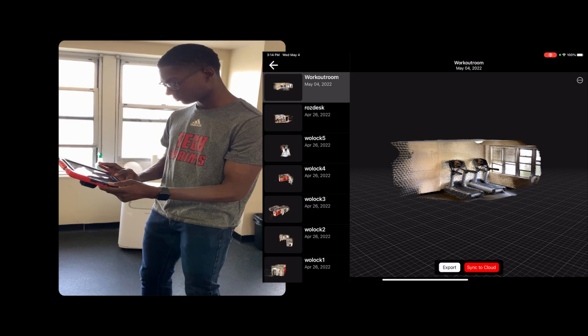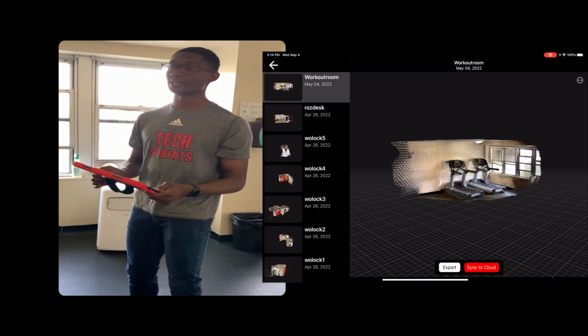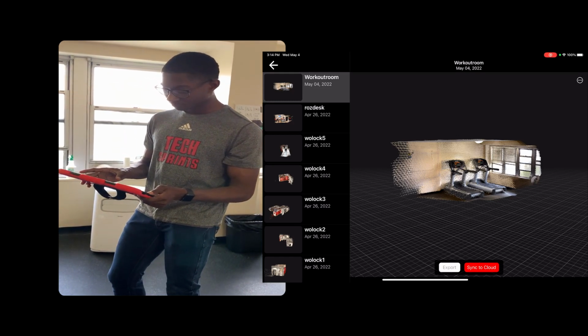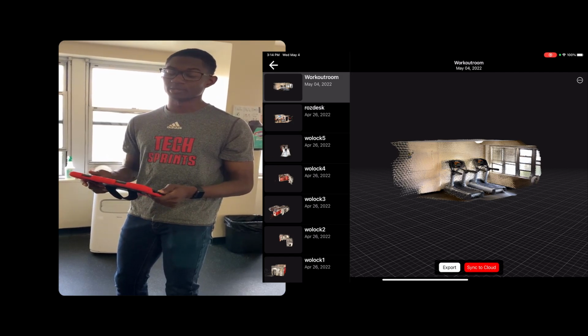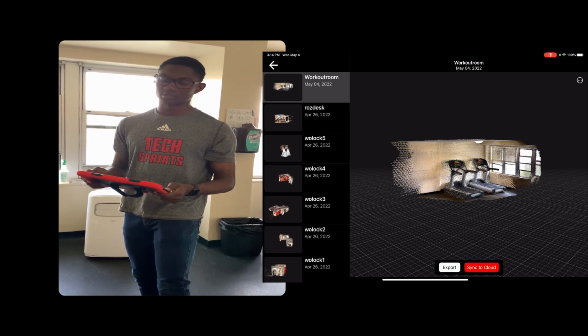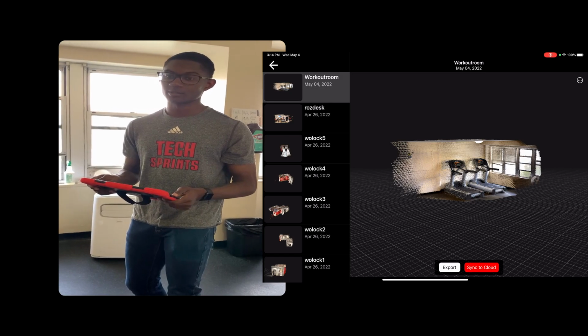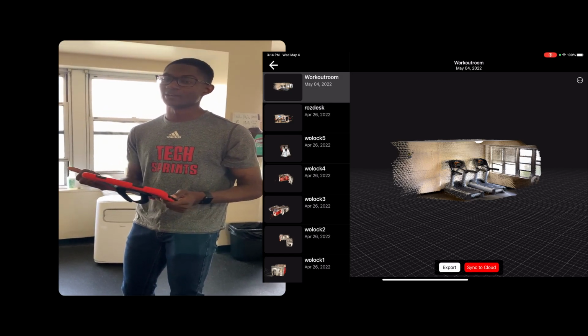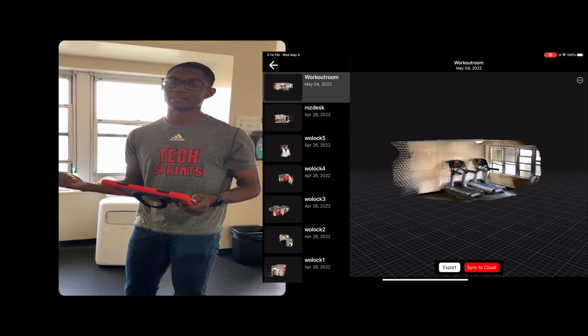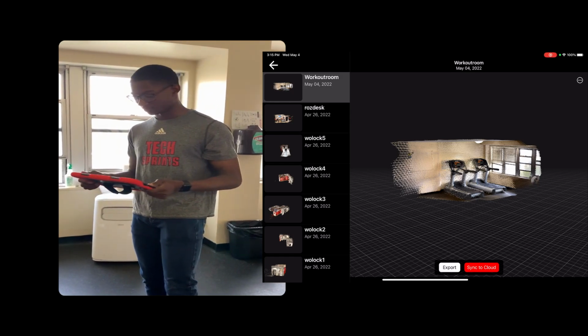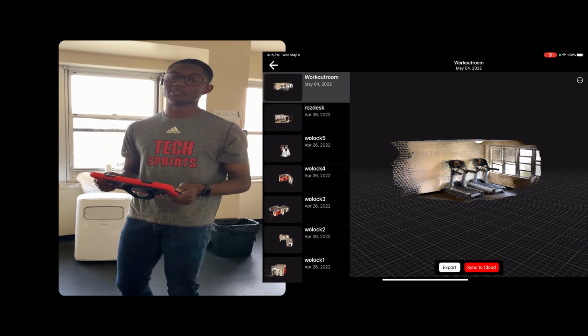Export it as an E57, and that way you can work on it in CloudCompare, and that's usually what we use to fix our scans after that. So after that, you save it to your files, upload it to the Google Drive, and you can access it all on your laptop. So that's just a quick introduction on how to do the scans.